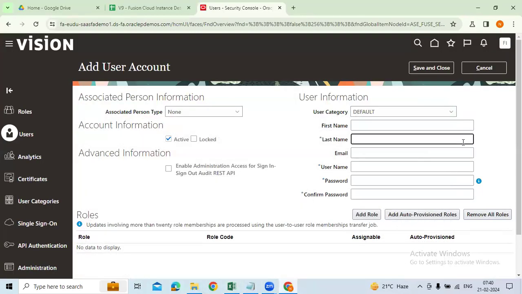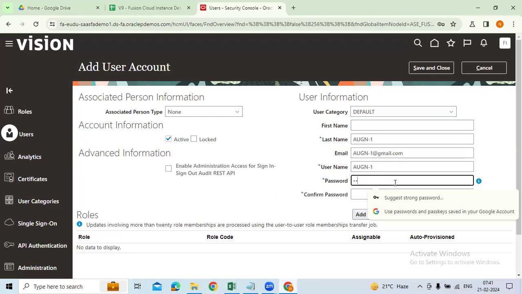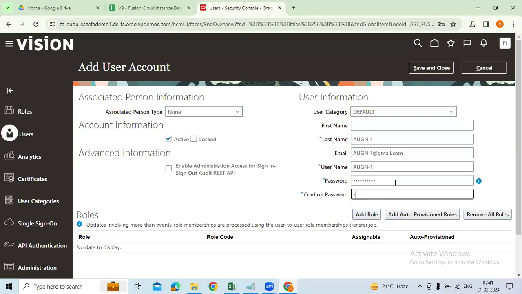Okay, let's create AUG. Just AUG or else AUGN. Okay, just one. This is my username which I'm trying to create. And you can give an email ID, whatever email ID you want to give. Yes, I've given that. Password, you can give any password. I'm giving 1, 2, 3.